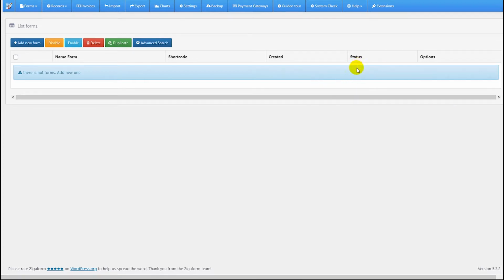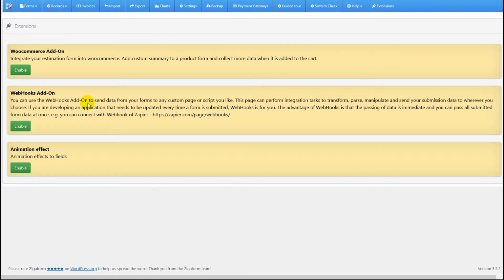So the first thing you need to do is go to extension options on the header menu. You will see all the extensions available, and you will choose the webhook add-on and activate it. Once it's activated, create your form.